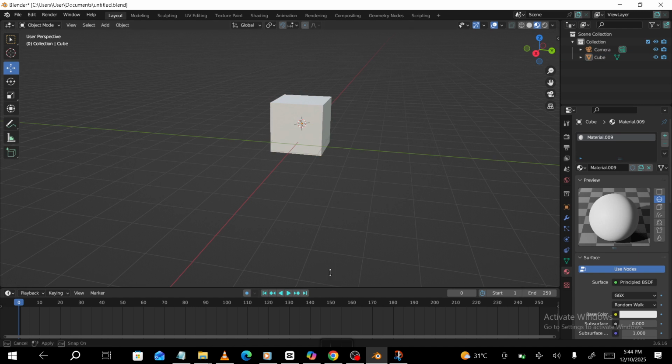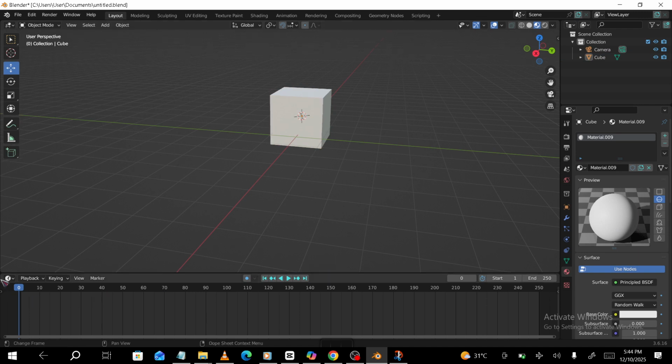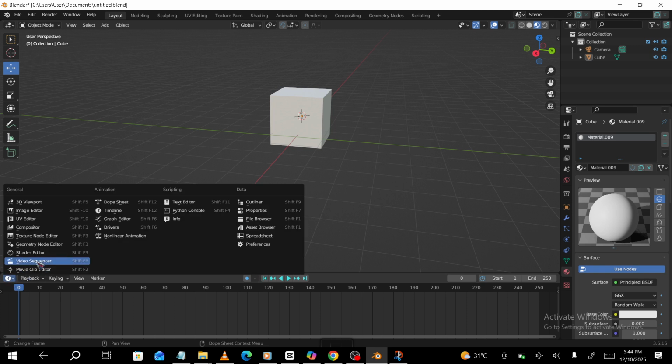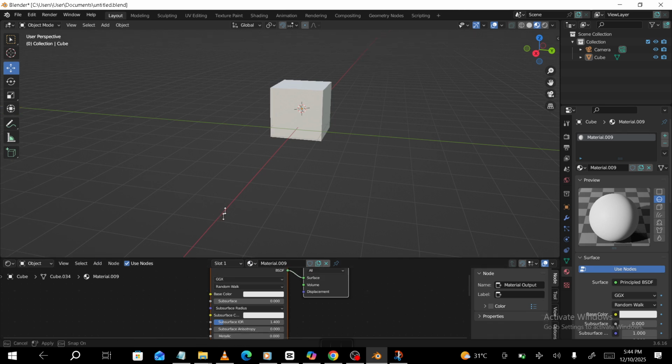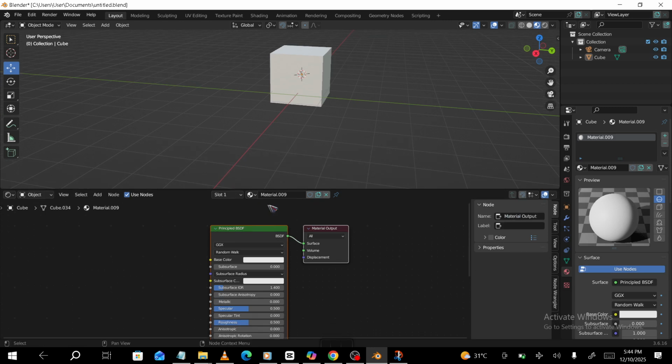To set up the glow, switch one of your viewports to the shader editor. This lets you work with nodes, which are visual building blocks for materials. In the shader editor, you'll see nodes like Principled BSDF and Material Output. Think of the material output as the final connection. Whatever you plug into it determines what shows up on your object's surface.